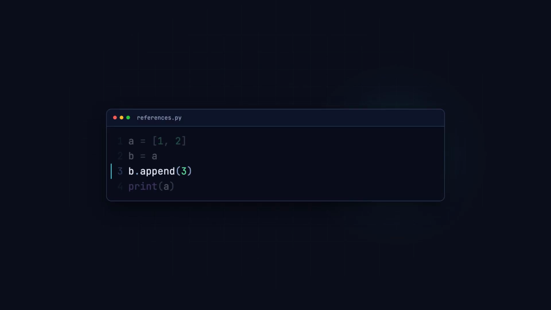Line 3. We call append on B, adding 3 to the list. Because B points to the same object as A, the list that both names point to is now 1, 2, 3. The object itself changed. This is called mutation.